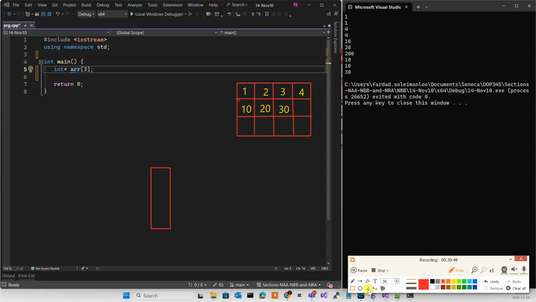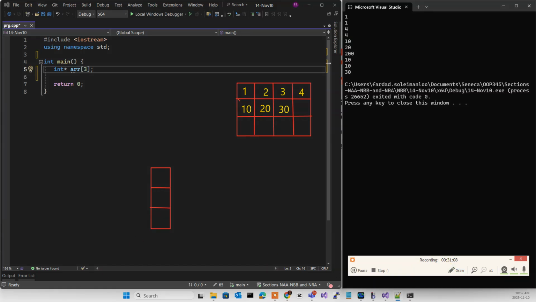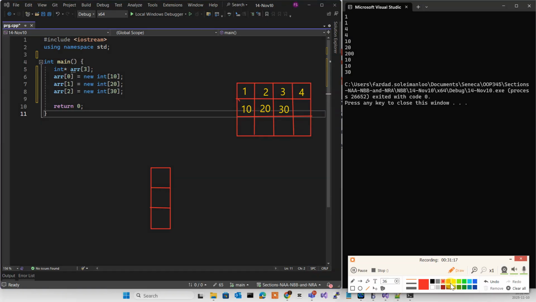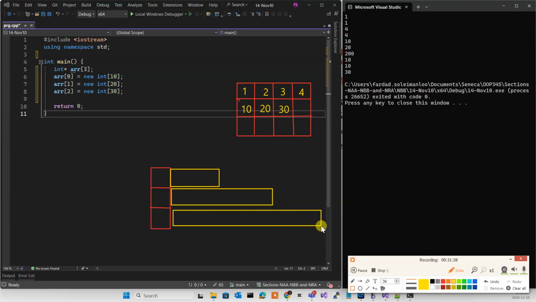And each one is 1 pointer. Okay? Now, having something like this, each one of them is a separate pointer. What I can do is actually dynamically allocate different lengths of arrays in there. That means the first one is 10 integers, the second one is 20 integers, and the third one is 30 integers.